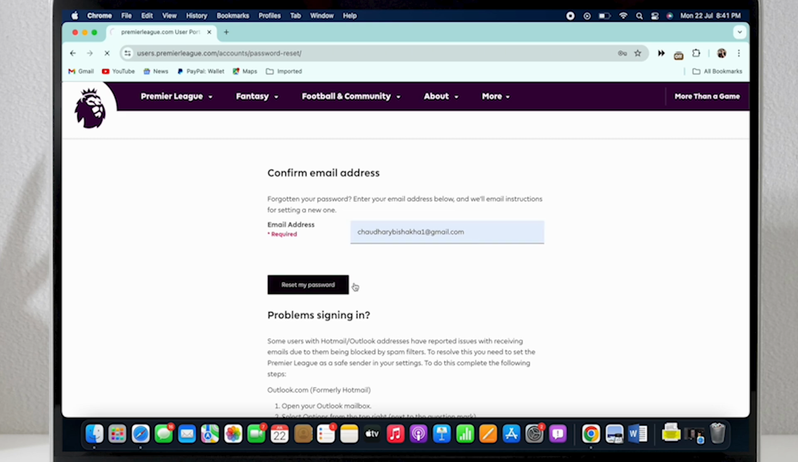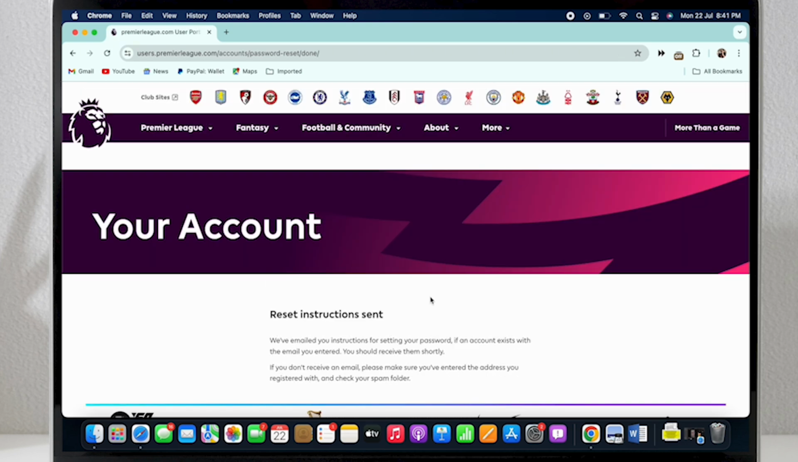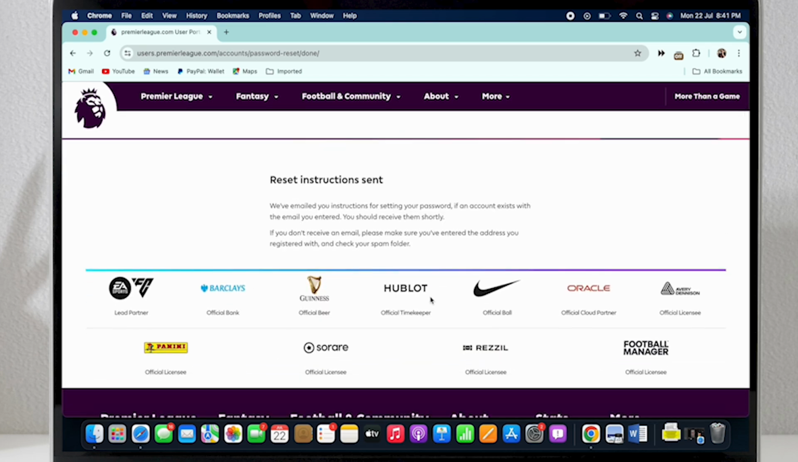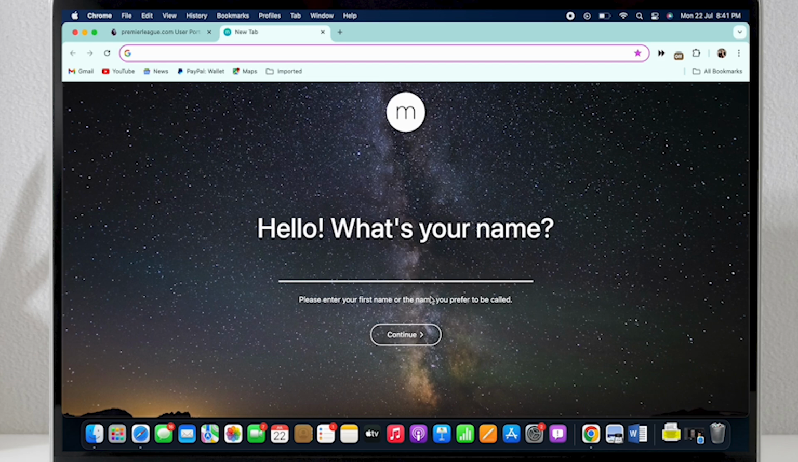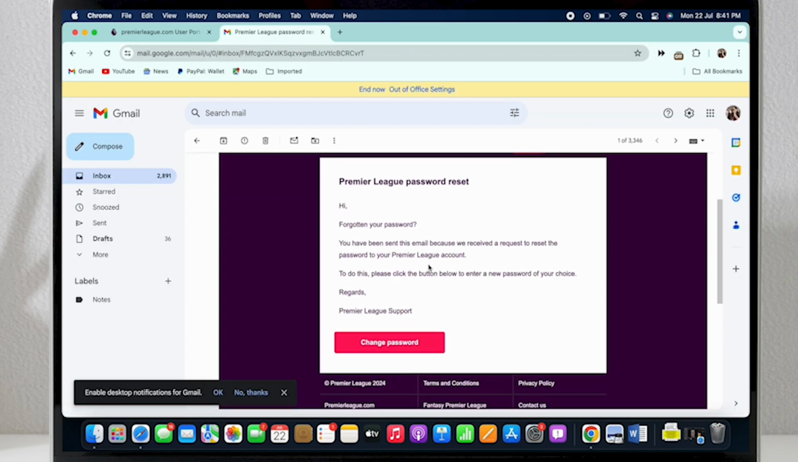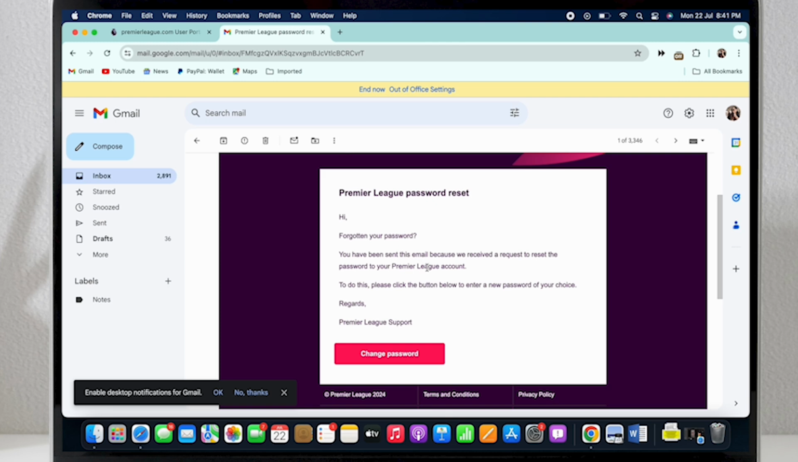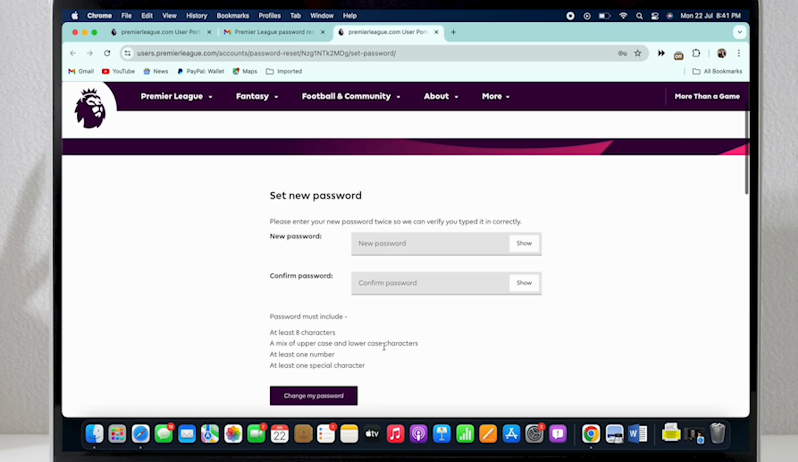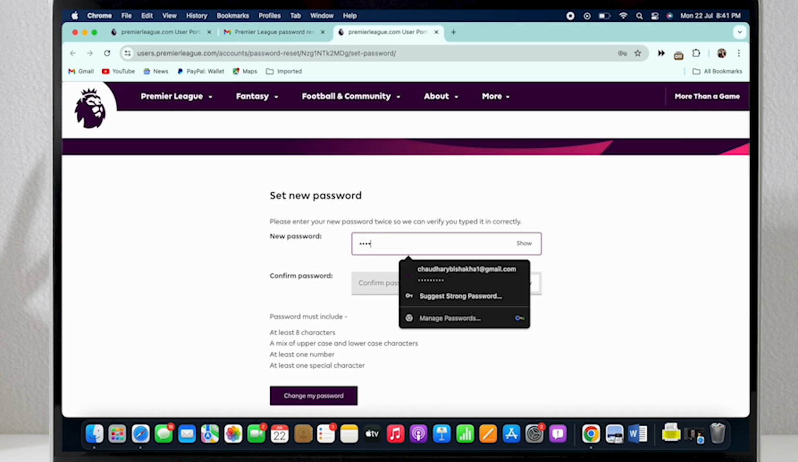You will now receive a reset password mail in the email address you just entered. So go ahead and open the mail sent by Premier League. Once open, tap on the Change Password button and you will now be allowed to set a new password. So go ahead and enter a new password and re-enter your new password.